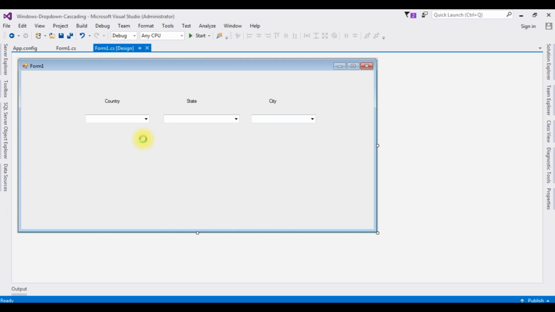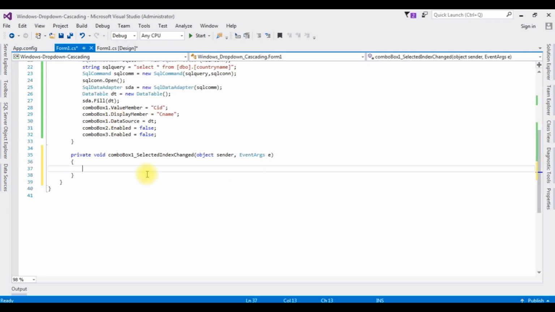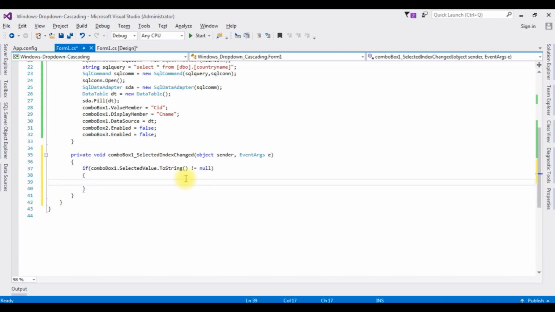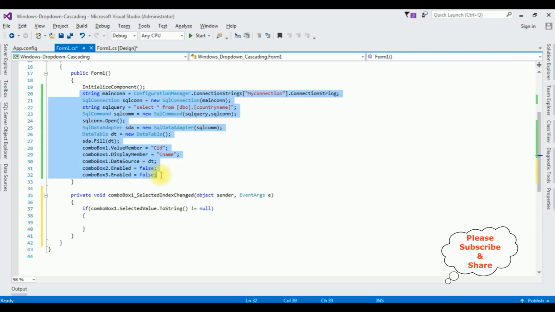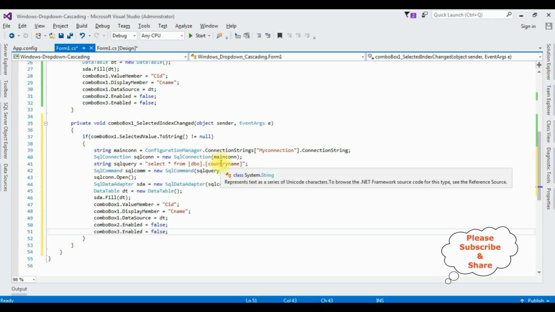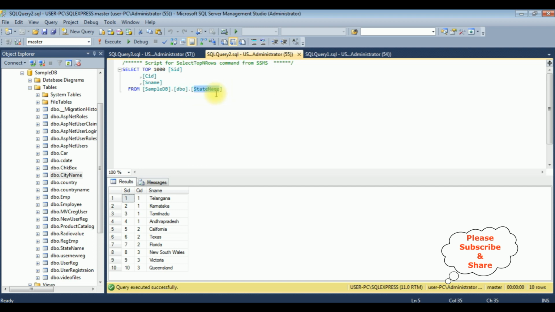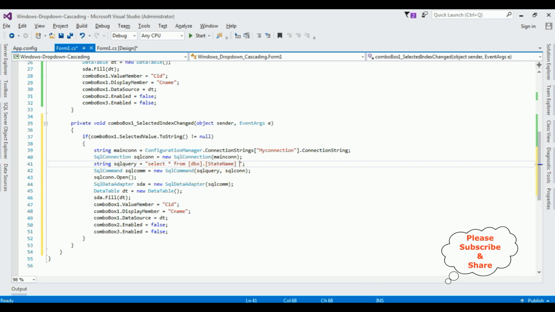Switch to the design mode. Double click the country name. In this SelectedIndexChanged event, if ComboBox1.SelectedValue.ToString is not equals to null, which means we have selected the country name from the combo box. Instead of writing the code again, I'm just copying this whole part. In the string SQL query, instead of the country names, I'm adding state name, where CID is equals to @CID.